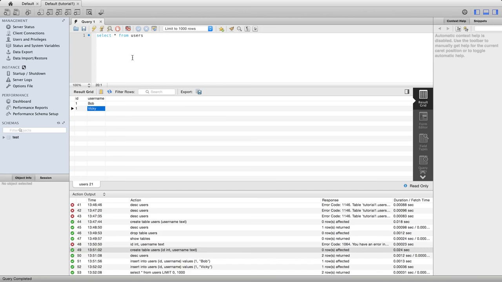So that's it for this tutorial. Do have a go at that yourself. You can even create tables with multiple columns. You can have multiple text columns, multiple integer columns, whatever you like.